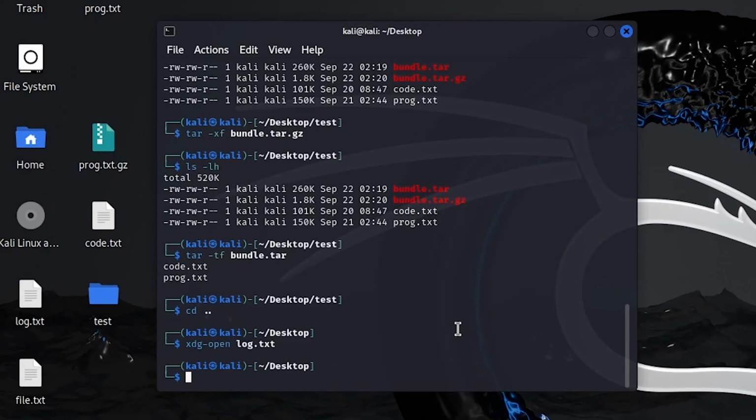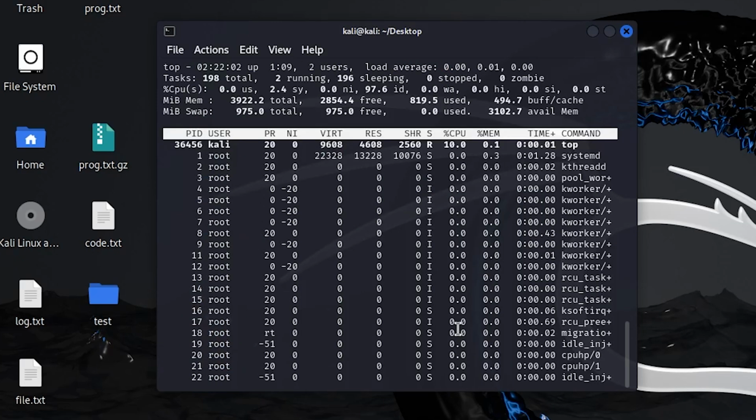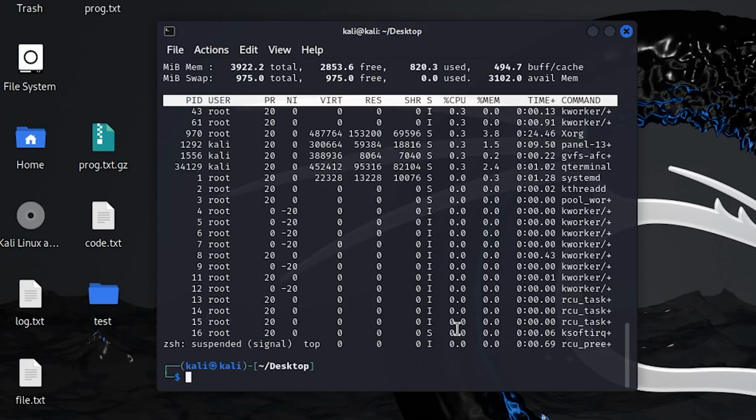Let's take a quick look at process management. Let's run top, which shows all your running processes in real time. Hit Ctrl+Z to pause it. Now, let's check our paused tasks using jobs.